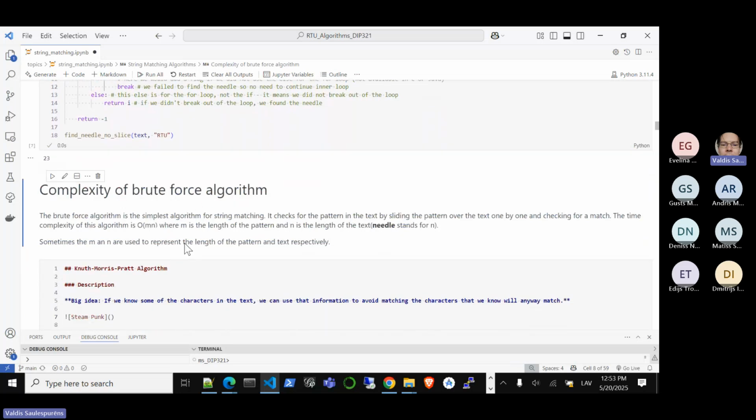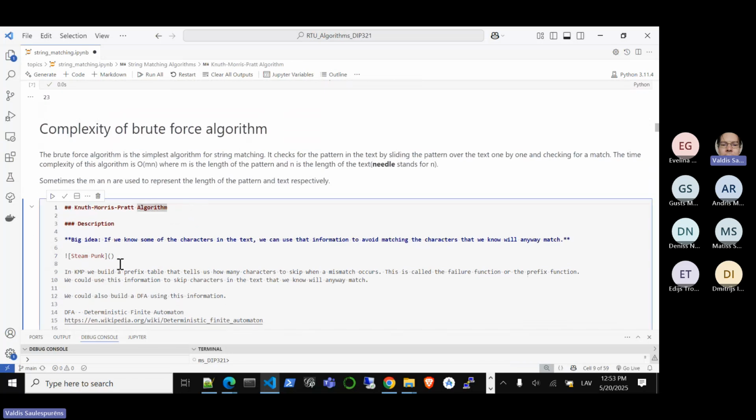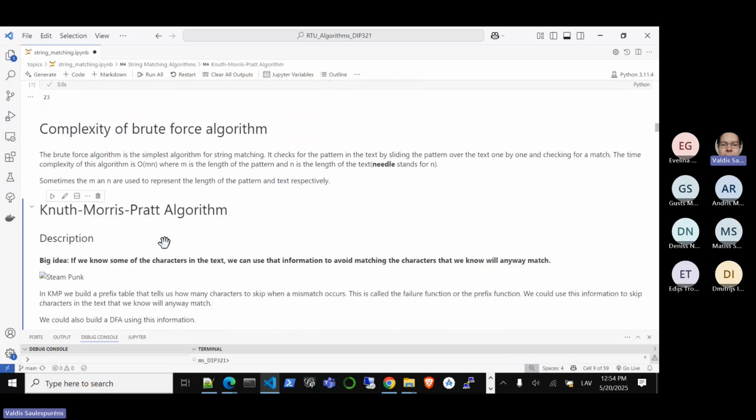So we'll start with the Knuth-Morris-Pratt algorithm. I tried to put in a picture, but unfortunately it doesn't work. I had a nice picture prepared, but it's not a nice steampunk picture. But the idea is this.